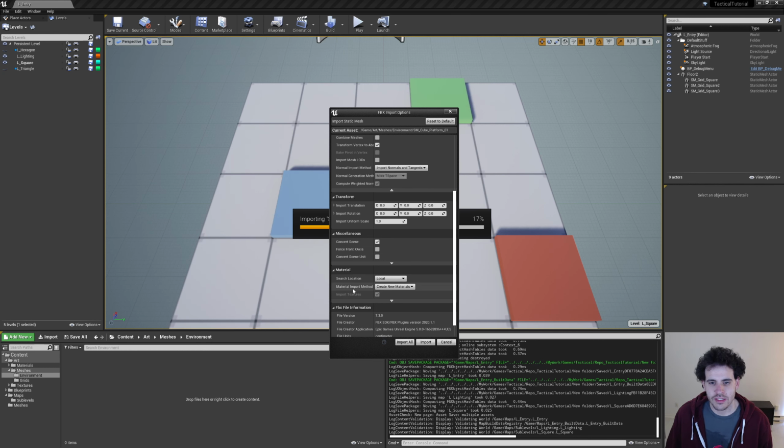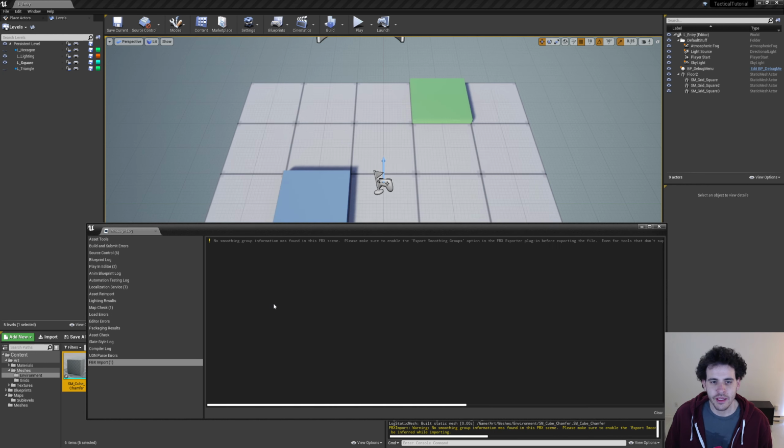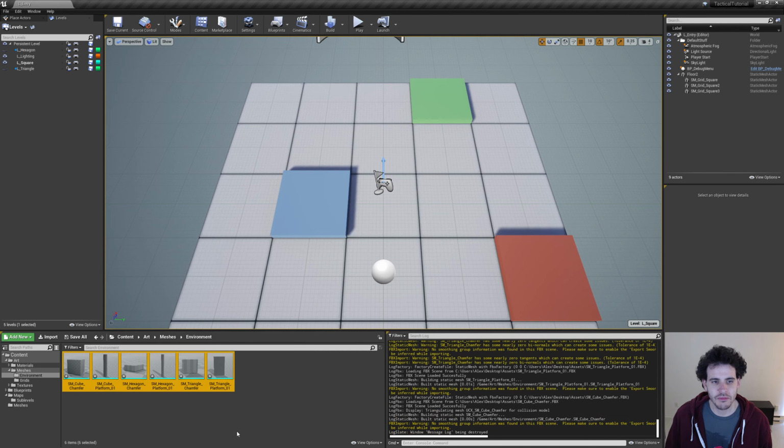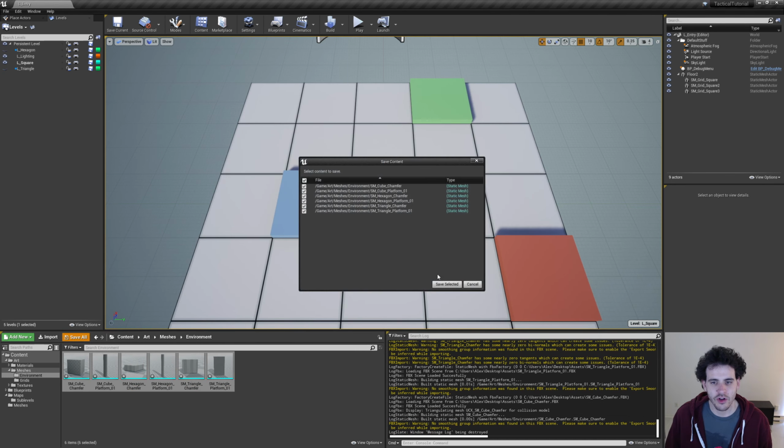And then for the materials, I don't want to create new materials, so I'm going to change this from create new materials to do not create material. I can also uncheck textures, even though I don't have any textures in my FBX. Perfect, import all. Here I have the no smoothing group warning, but I'm going to ignore it, so you can close the message log. And you can click on save all to save your meshes.